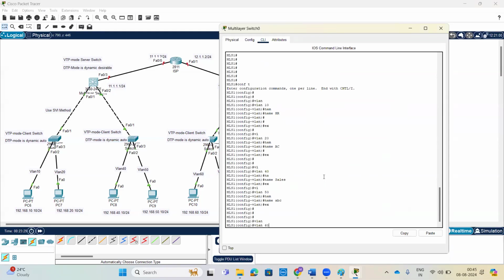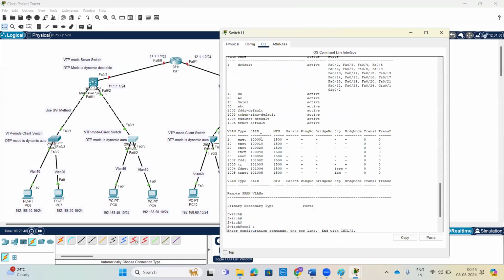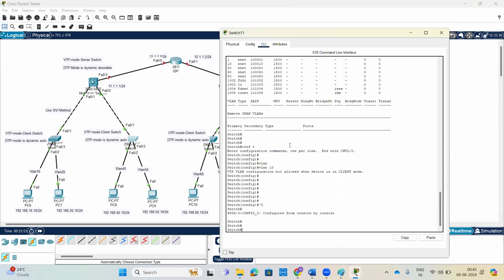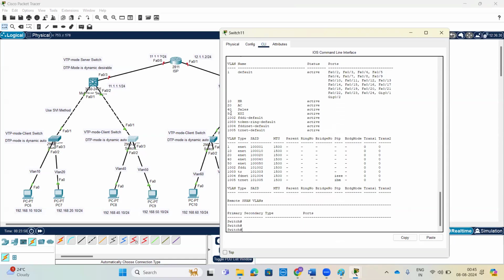If you want to modify, do it from the server. VLAN 50, which we had given the name ABC. If you want to change the name, change it to XYZ. We have changed the name. Now exit from here and check. Earlier the name was ABC. Now check the VLAN: XYZ. Yes, we can modify the VLAN name also.